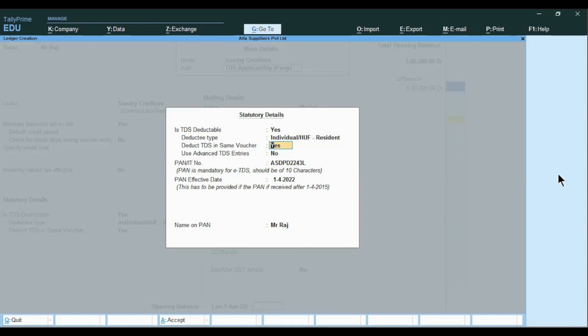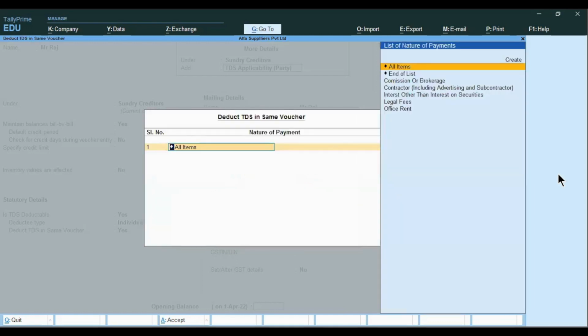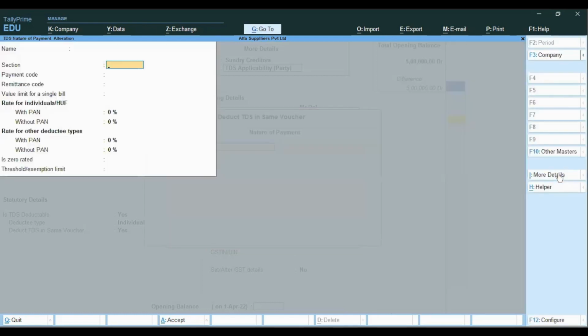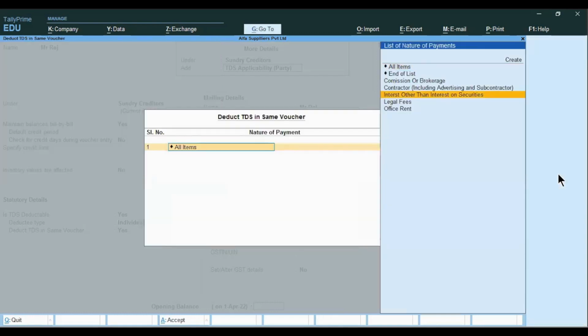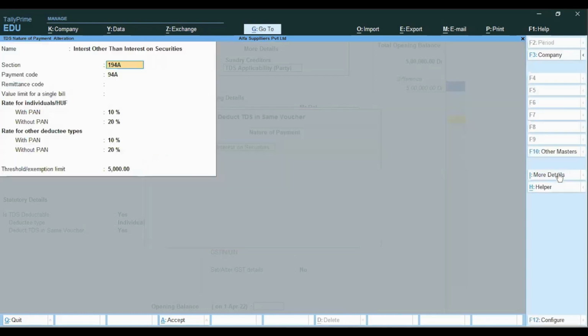Deduct TDS in same voucher? Yes. For what? So we have already created the nature of TDS transaction in the earlier sessions. For your information, I'm just opening this nature of expenses by pressing Ctrl Enter. This is the interest other than interest on securities under section 194A. 94A will be the payment code.